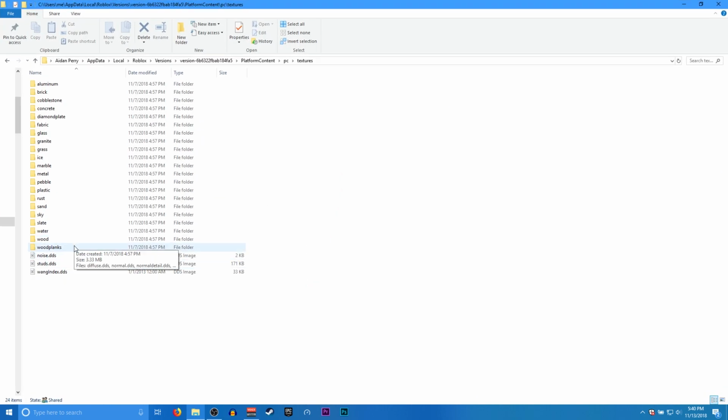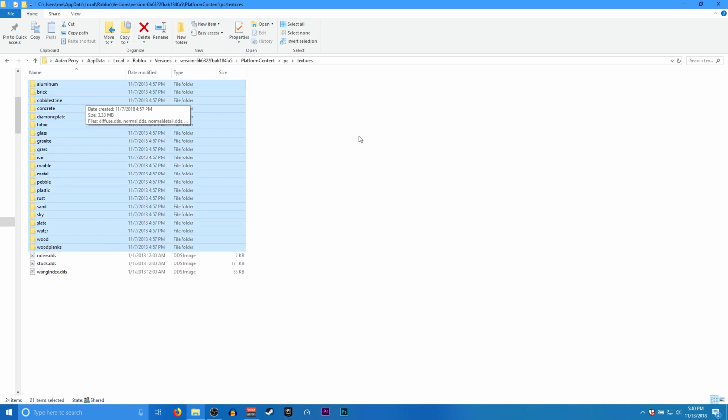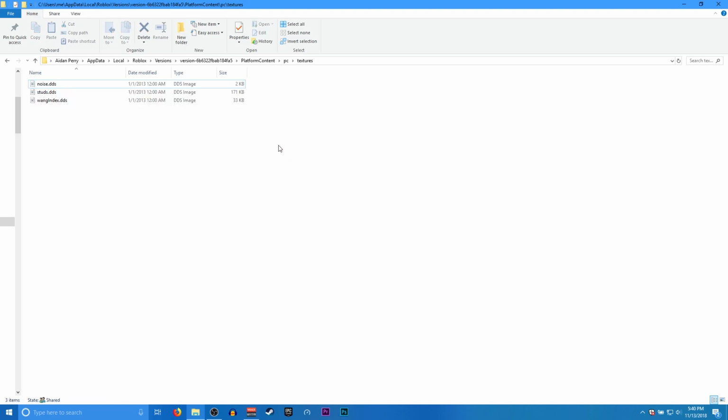Now you're going to want to delete wood planks through aluminum, only the folders. You do not want to delete the .dds files, the noise studs and wang index, as you need those to run Roblox. Just delete those and we should be good to go. This will lower the quality of your game and how it looks, but it should improve performance. If you believe your computer is good on the graphics side, you don't need to do some of these steps.